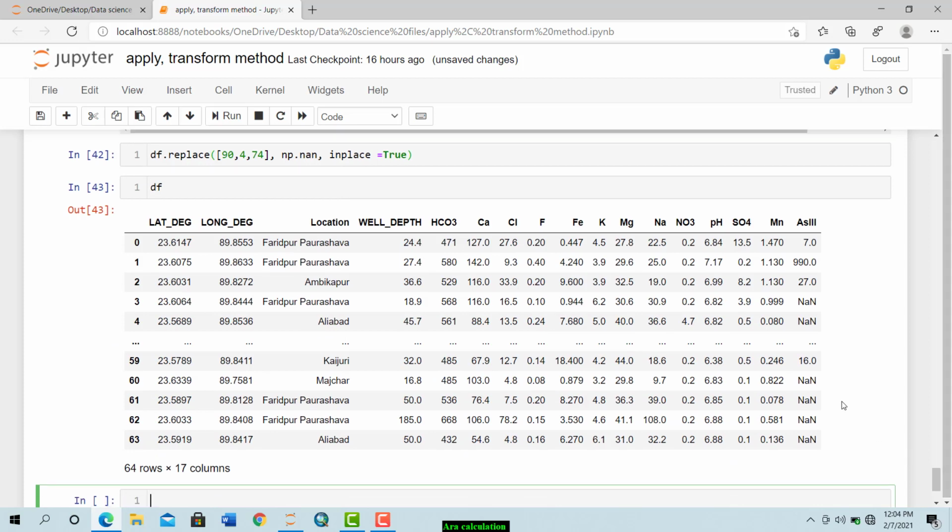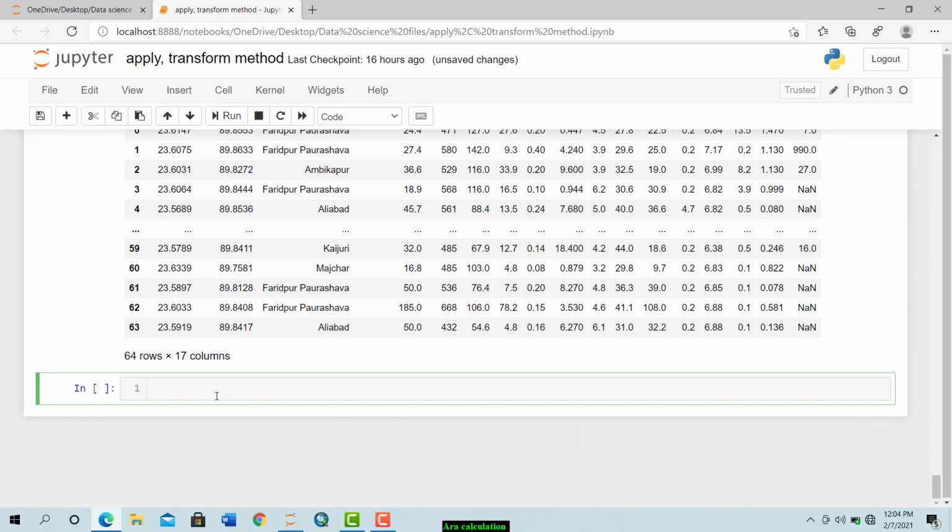Now you can see some NaN values and I want to impute those NaN values, replace them by the mean of arsenic, but not just the mean. We want to replace them by the location-based mean. So you may have different means for different locations. So how can I do that? We can do that with a lambda function in the apply method. So df dot column name arsenic dot apply. What we would like to apply is lambda.